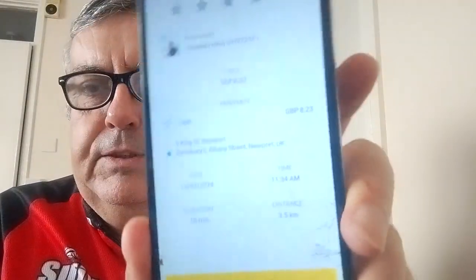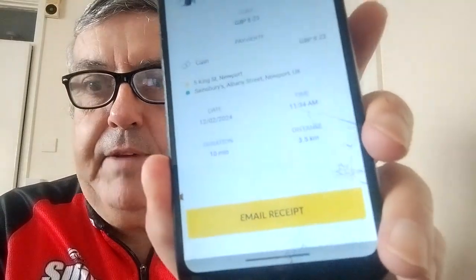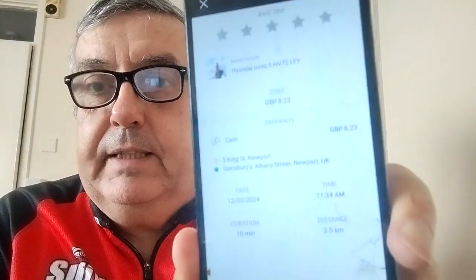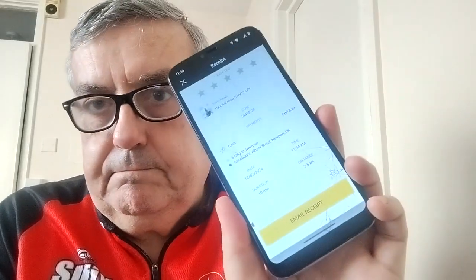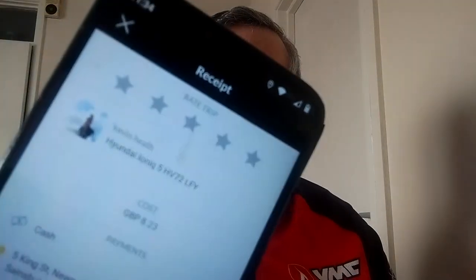So I've set it up as being the passenger delivered, and the passenger app gets all the details, the price, and they can have a receipt emailed if needed. So it's a duration of 10 minutes, 3.5 kilometres, £8.23 payment. And then the passenger can also rate you as well. So really, it's a very easy, very simple app to use for the driver and the passenger.